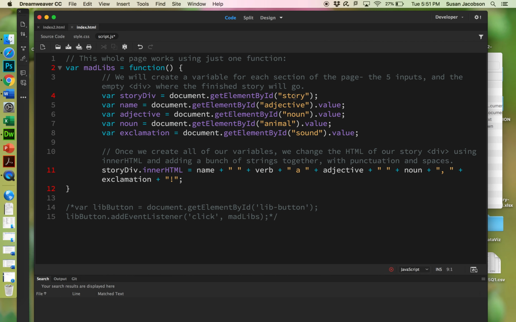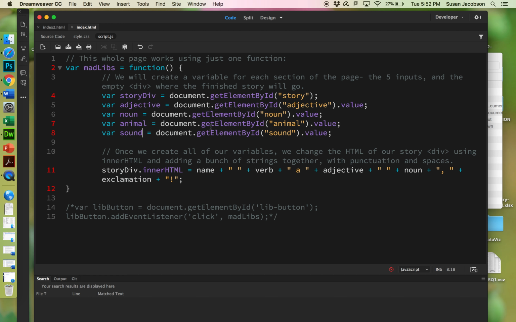I have a couple more steps to do. First of all, these are all variable names. So they kind of reflect what went before. So I want to change them. So instead of calling this name, I'm going to call it adjective. Okay, and instead of calling this adjective, I'm going to call it noun. Instead of calling this noun, I'm going to call it animal. And instead of calling this exclamation, I'm going to call it sound. So there's no problem in having an ID with the same name as a variable. That's perfectly okay. Okay, so now I'm going to try to substitute these for what's in here.